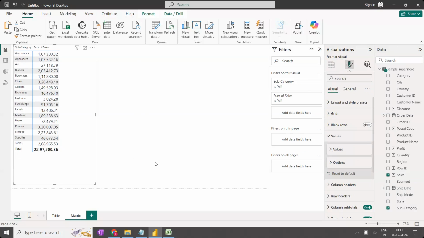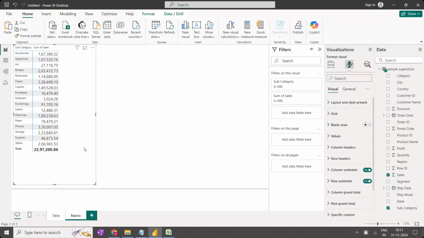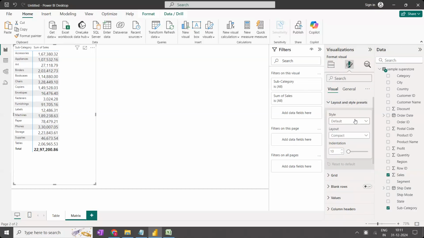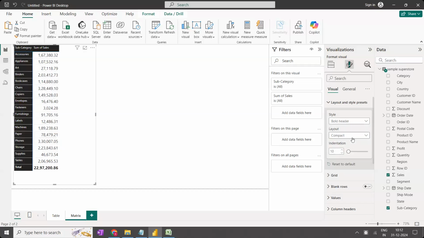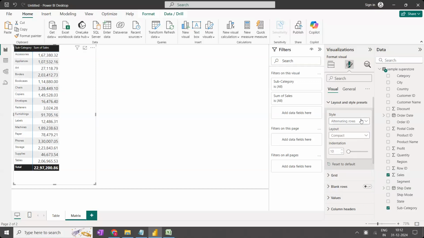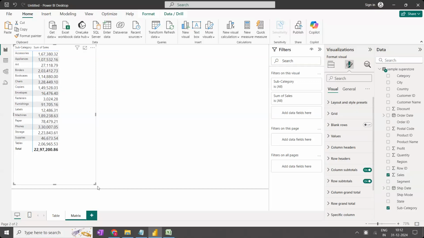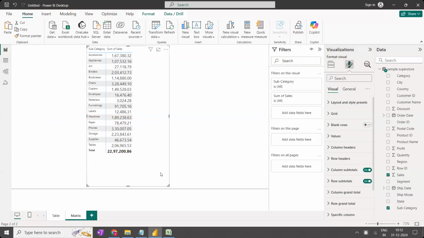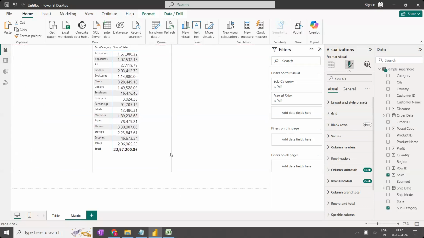Is that clear now? It is clear comparatively. Now we are going to add here layout, bold headers. Let me keep it as default. Let us not disturb the style. Now the point is, this is the table. In this table, let us add the focus mode.